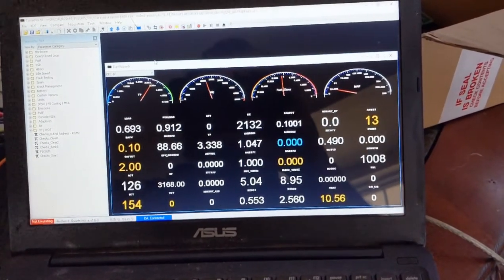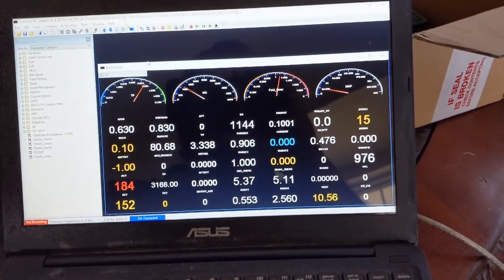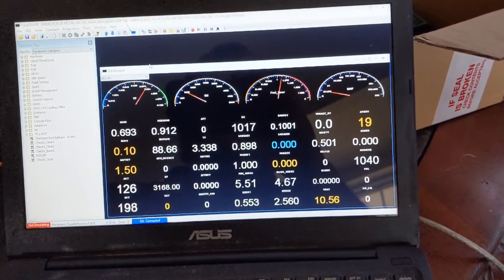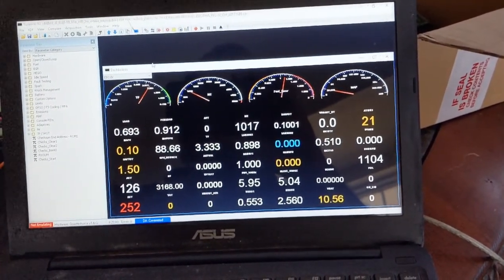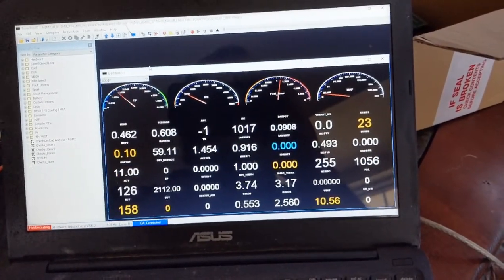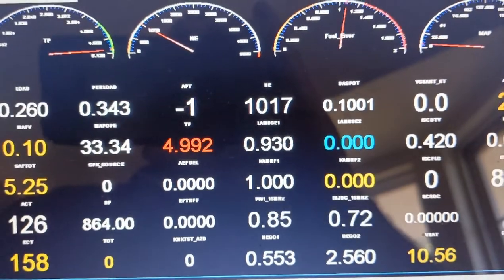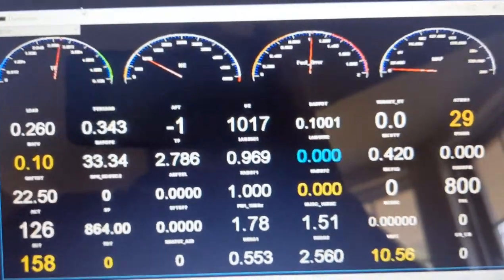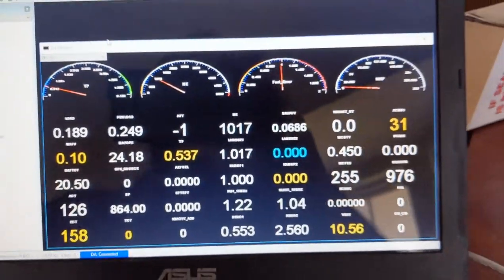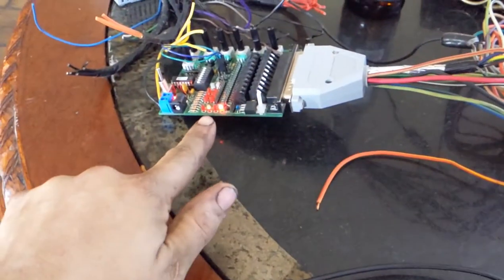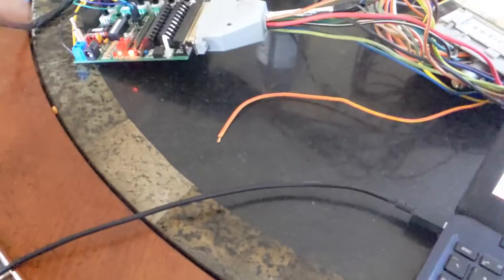But everything else, there's your ECT, there's the ECT. This one should be throttle position. You can see it right there, all the way up to 4.9. So the ECU is working. Injector pulses, I could hook.